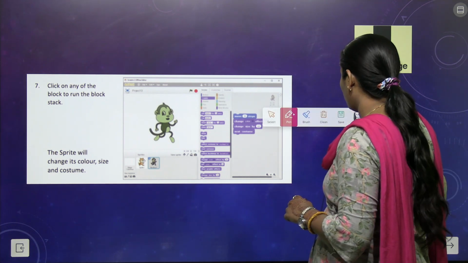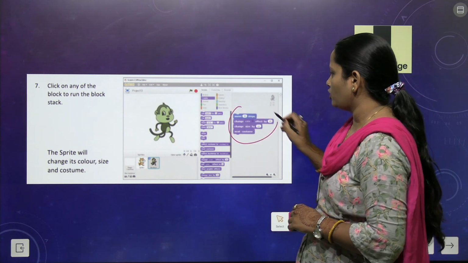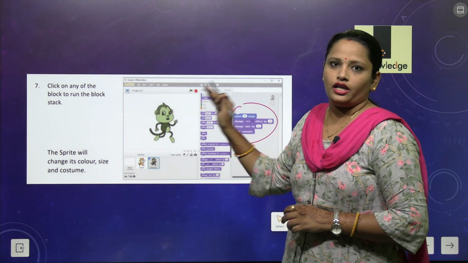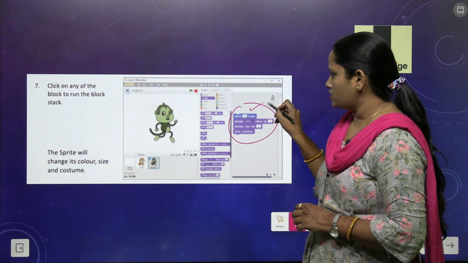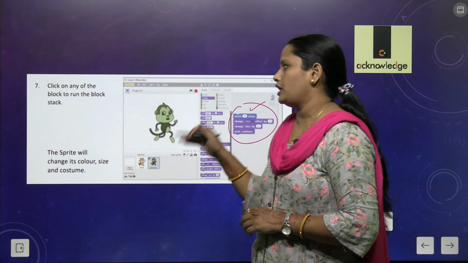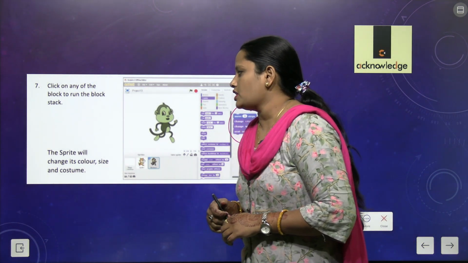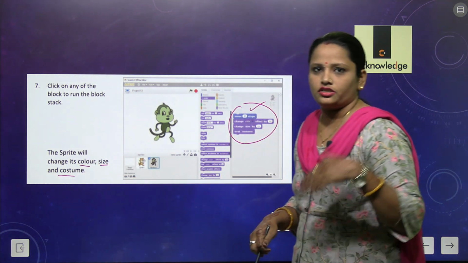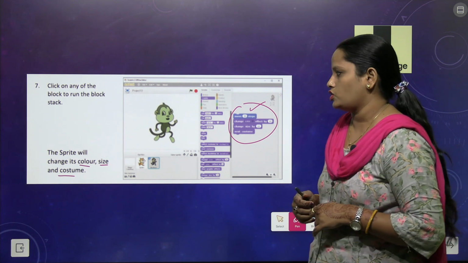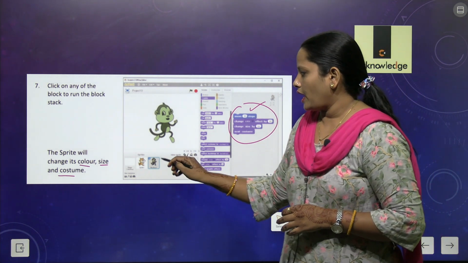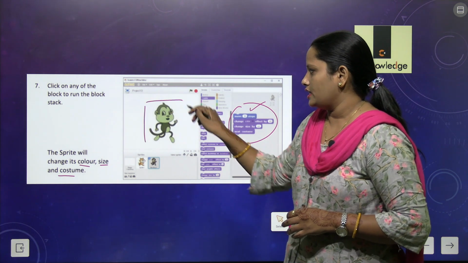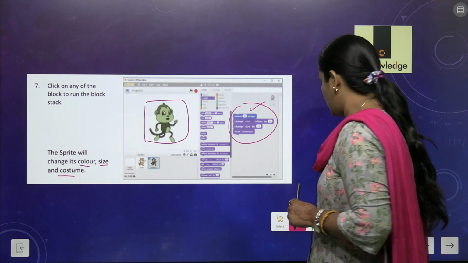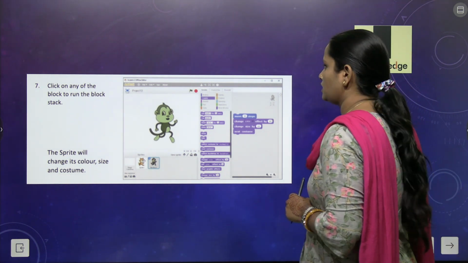By clicking on any of the blocks, what will happen? The sprite will act accordingly. All the instructions we have given to the sprite will be carried out. The sprite will change its color, size and costume. So we did all these changes with our sprite. We changed its color, its size and also its costume. Our sprite was of this color. Now its color has changed according to the steps that we have written in our script area.